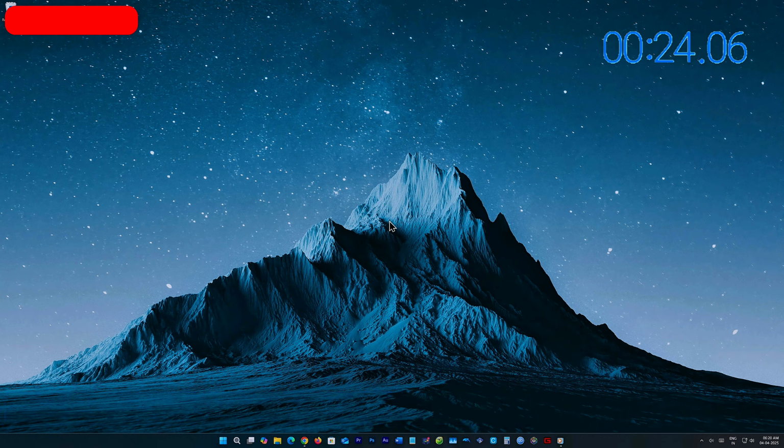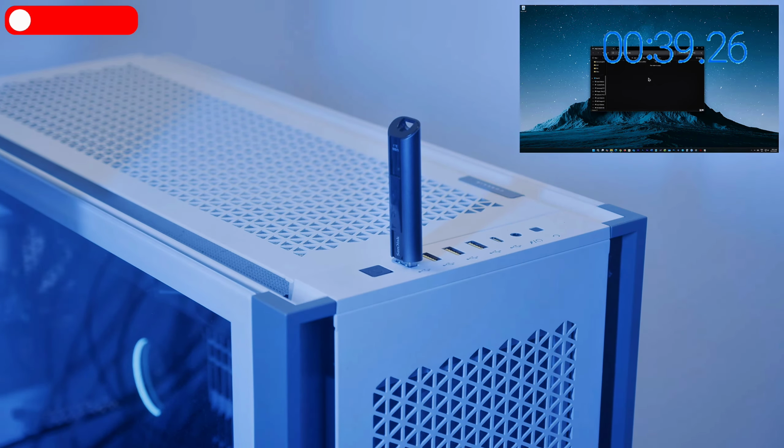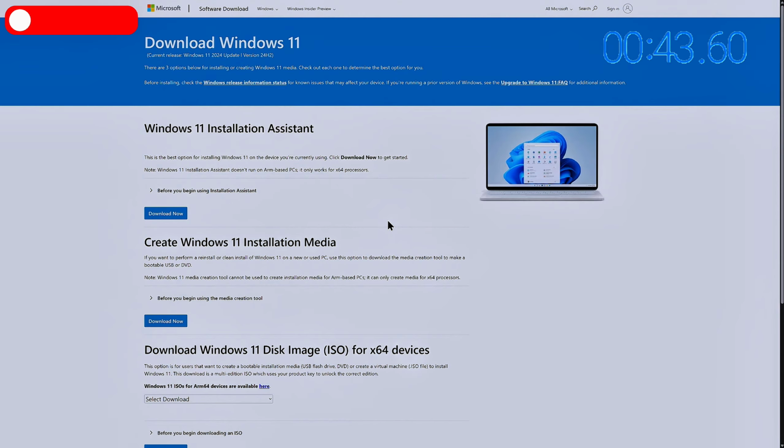The first thing you need to do is to download the original Windows 11 from Microsoft and create a bootable USB flash drive with it, so we can later use it to install Windows 11 on your desired device. Plug in any USB flash drive which has a capacity of 8 GB to a computer you have access to. Then go to this website. Link will be in the video description.